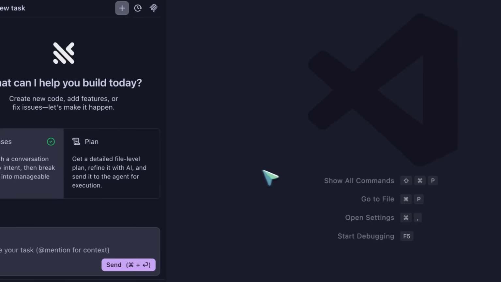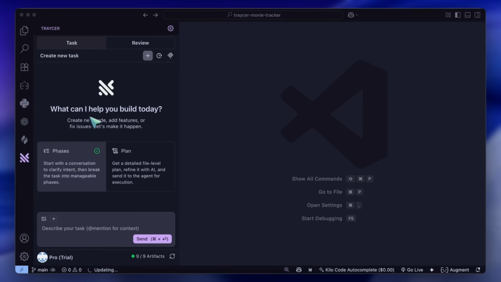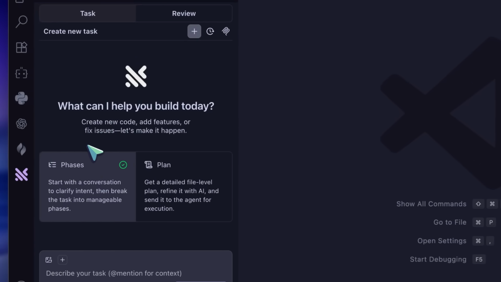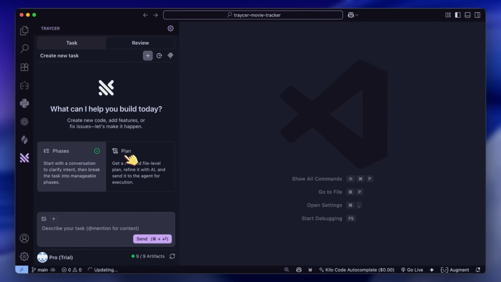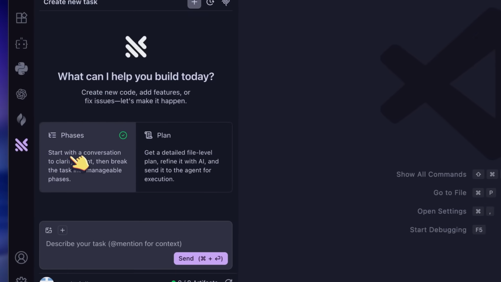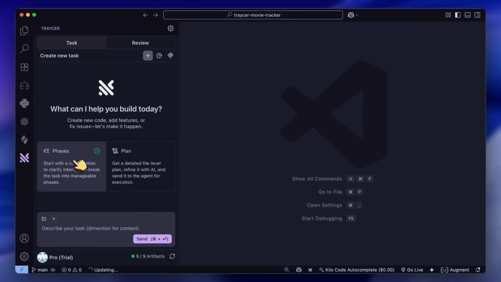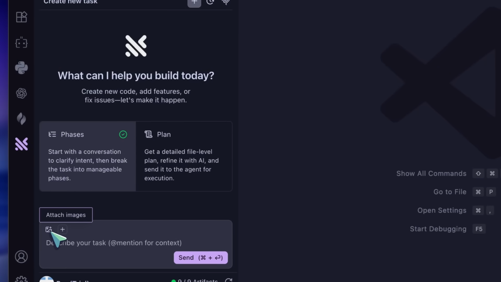Now, as you open it, you'll see the main task interface. To plan a task, you get 2 options, which are phases and plan. We'll focus on phases today, while phases is for more high-level and complex tasks that require multiple steps. For example, if you're implementing authentication for your whole app that requires changing a ton of pages and adding proper security, then you generally want to use this. You can also attach images or files as well if you're trying to implement a design or anything like that.